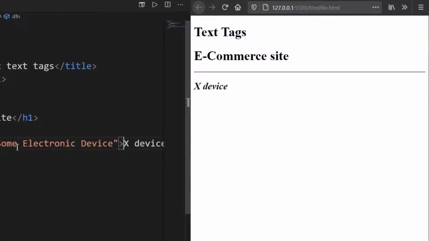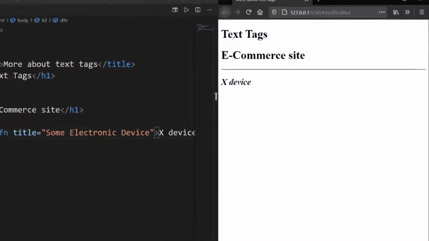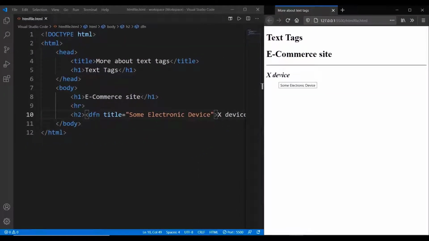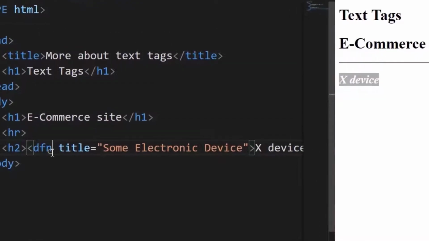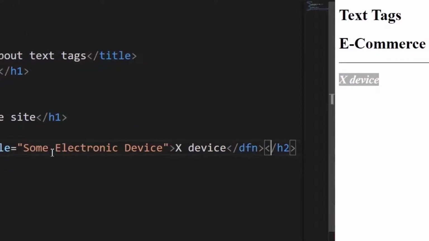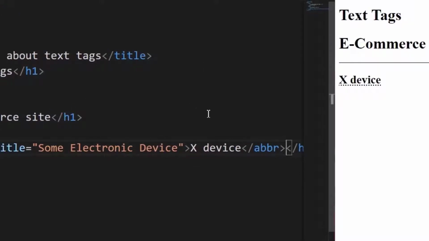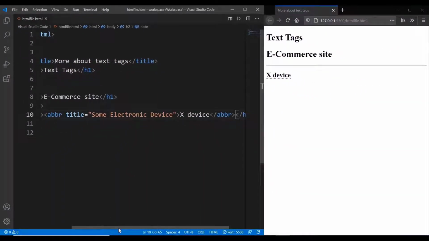After saving this, you can note the change in the font of the X device. Now on hovering over this, you can see the definition. But the disadvantage of using this is that the user will not know that it contains a definition. To work on this, you can use another tag, abbreviation, which carries the same function as definition but with a change in font characteristics. After using the abbreviation tag, you can see the word with a dotted underline.